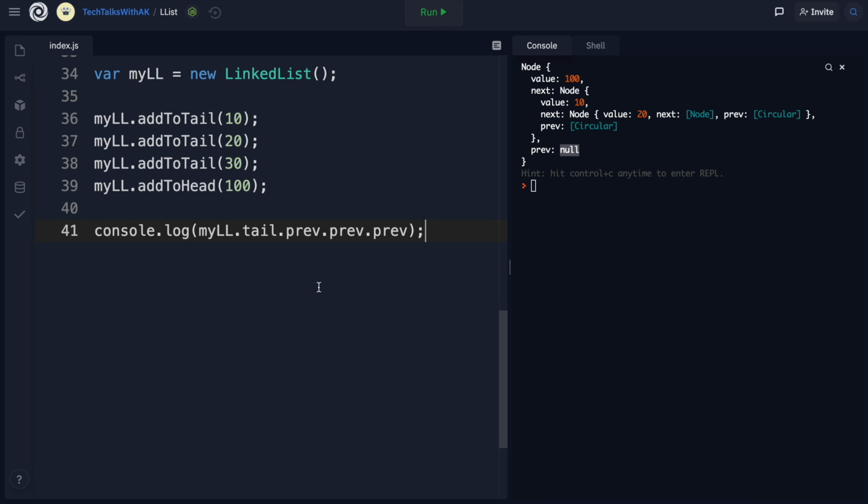In the next video, we will write methods to remove a node from the head of the linked list and remove a node from the tail of the linked list.